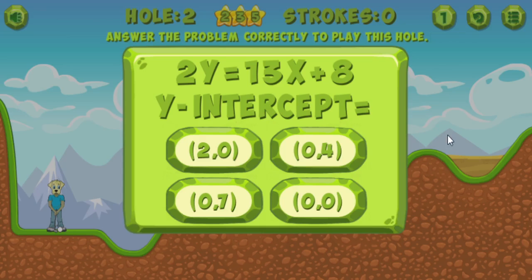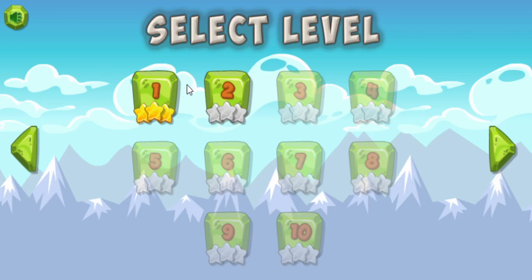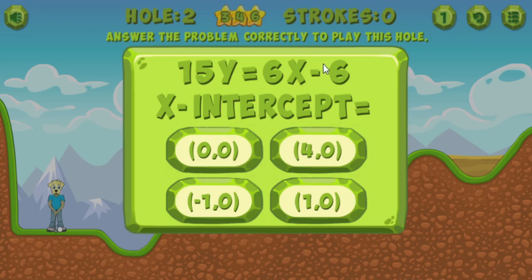We can take a look at the next level. Let's go to the menu here, and I'll show you what happened. I got 3 stars on the first level, and now I can play the first and the second level. If I didn't get 3 stars on the first level, I can always go back and play it again and get the 3 stars. So it's wanting to know what the x-intercept is here, and that should be (1, 0). That's a tricky one there.